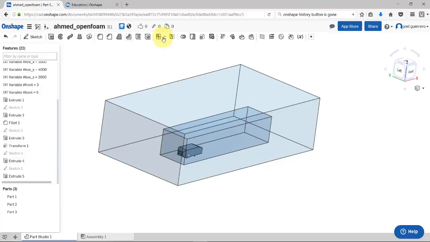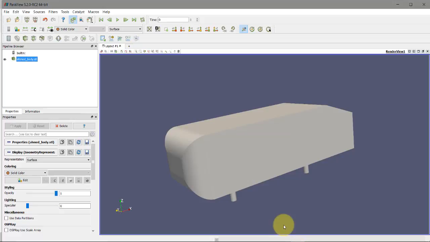So just play around with these actions. It's really easy to use if you have already used something else, like SolidWorks, you will find that it is very similar. So now that I have exported my geometry, I have it here already open in Paraview.